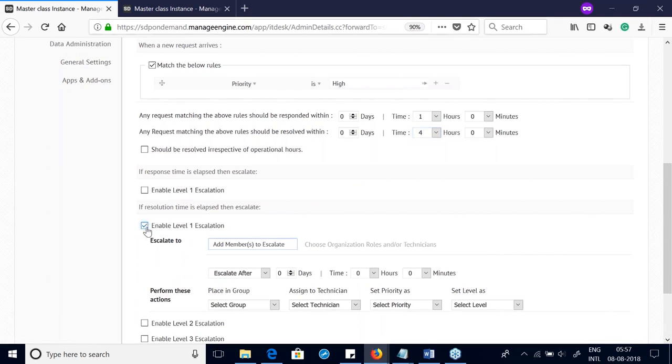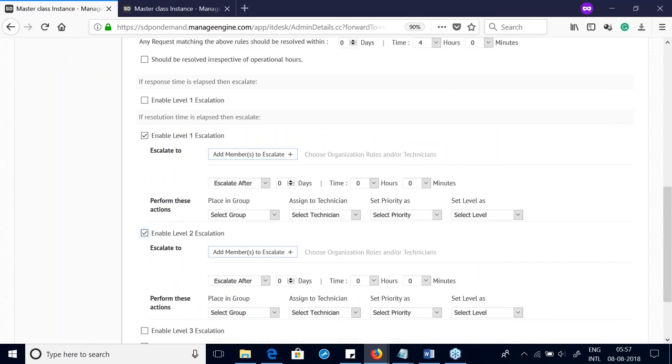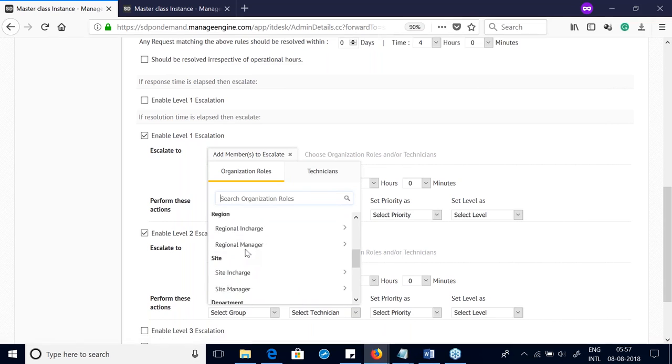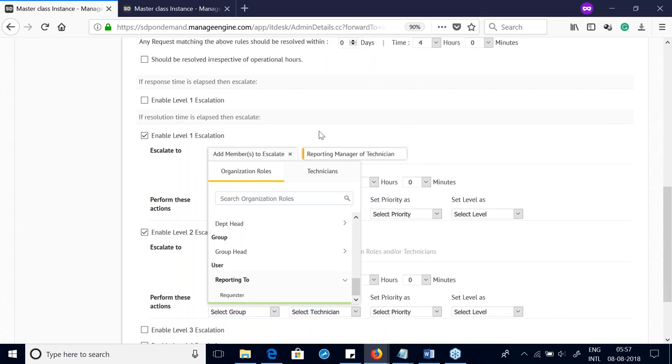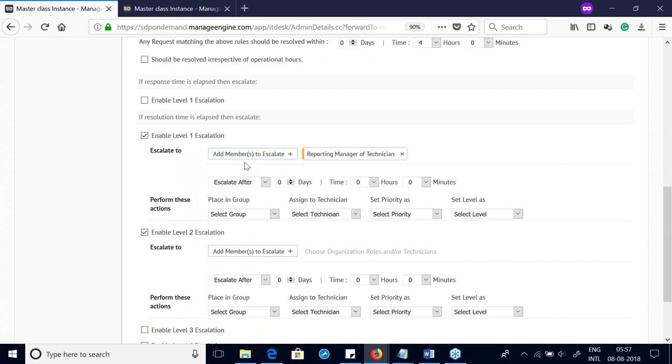I have 4 levels of escalations which I can enable, and this will move the request. It can be escalated to the IT department stating this request has not been resolved within a specific time, and you can assign it to the next level of group, the next level of technicians who can work on it. For example, add members to escalate. You can have managers configured for each user. If I'm the technician, you can mark a reporting manager to my account. So if I have not fixed this issue, an email will be sent to the reporting manager of this technician stating the request has been violated and the technician has not resolved it, and I can also move this request to another level technician.